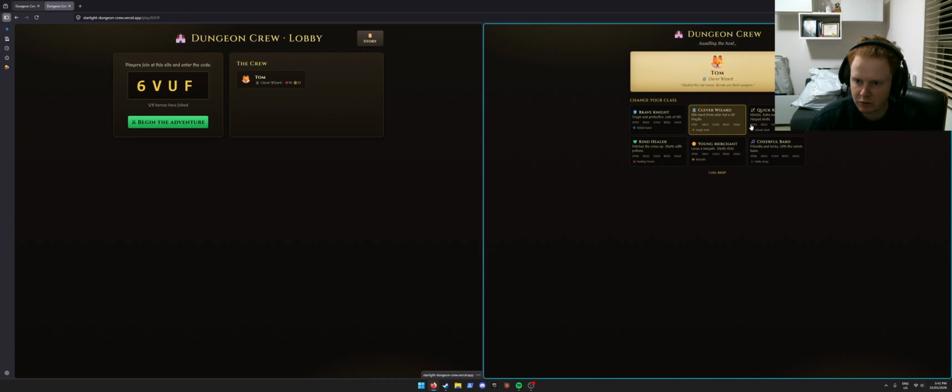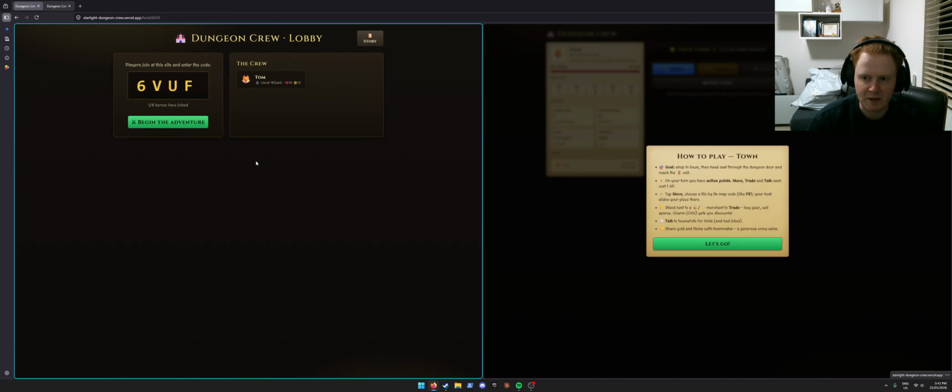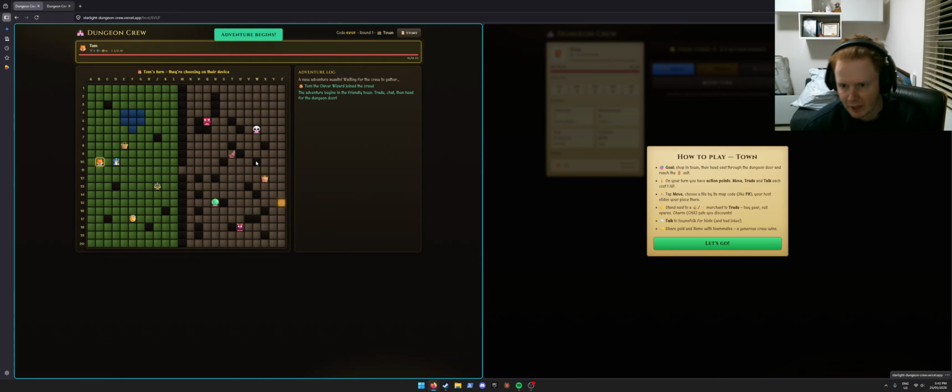Again, this user interface is not vertically aligned. I would like it to be vertically aligned, and potentially scaled to the container. Maybe we can expand the UI just so that it fits to the screen a bit better and uses up more real estate. So I'll begin the adventure. Okay, this is good.